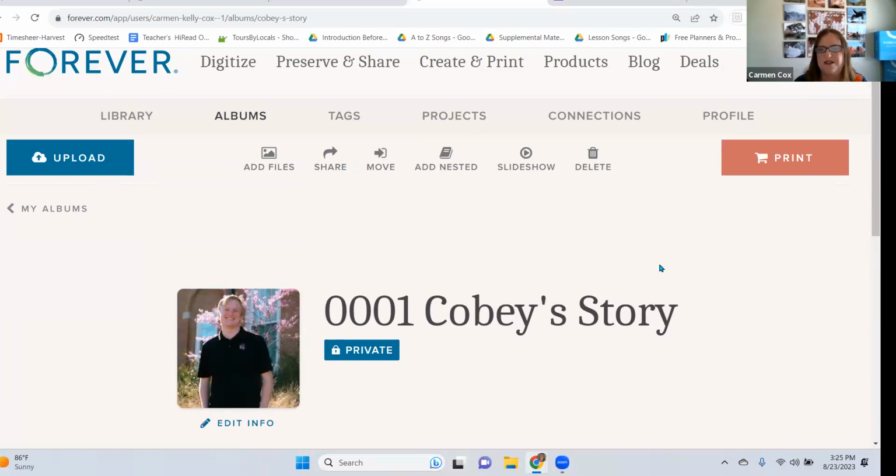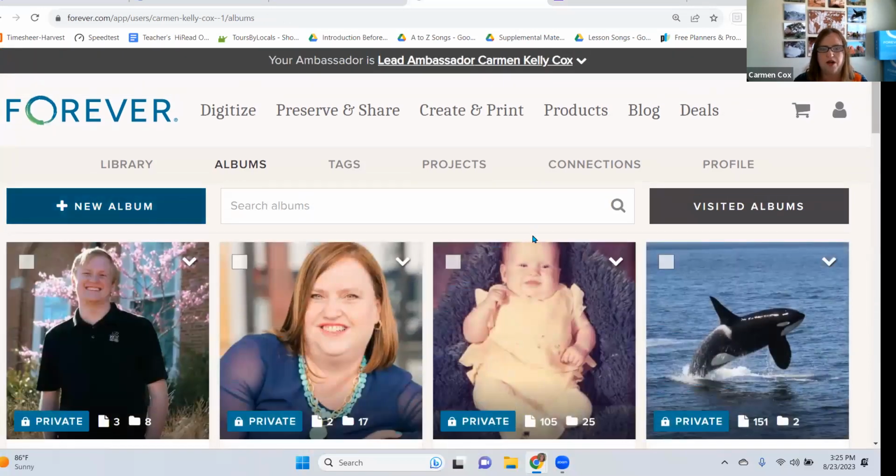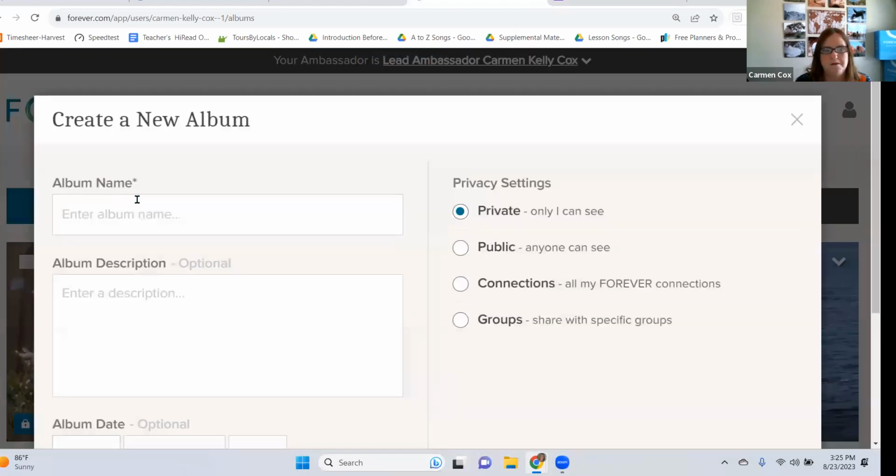I'm going to show you some different ways to create an album. So let's just say this is my first level. This is what I see when I open it up first. I'm going to go to a new album and I'm going to number it because I want it to show up first. I'm going to number it 0002. I want it towards the front. I later will get rid of this, but for now I'm just naming it that so it'll show up towards the front of my albums. I'm going to put Claire's Story.